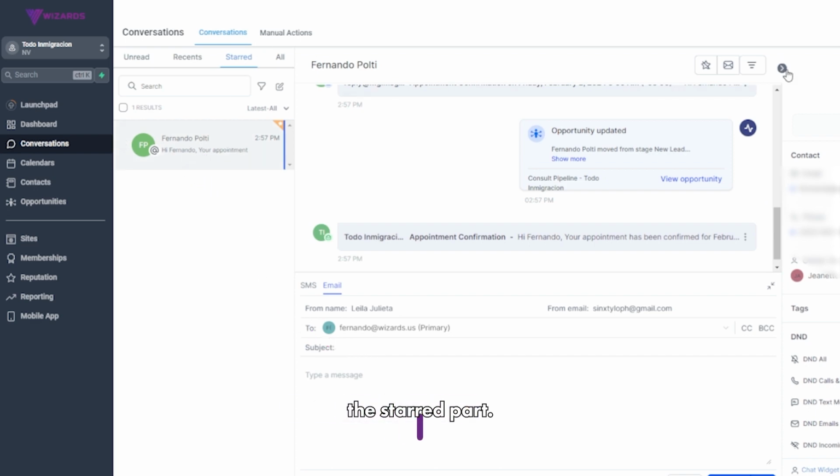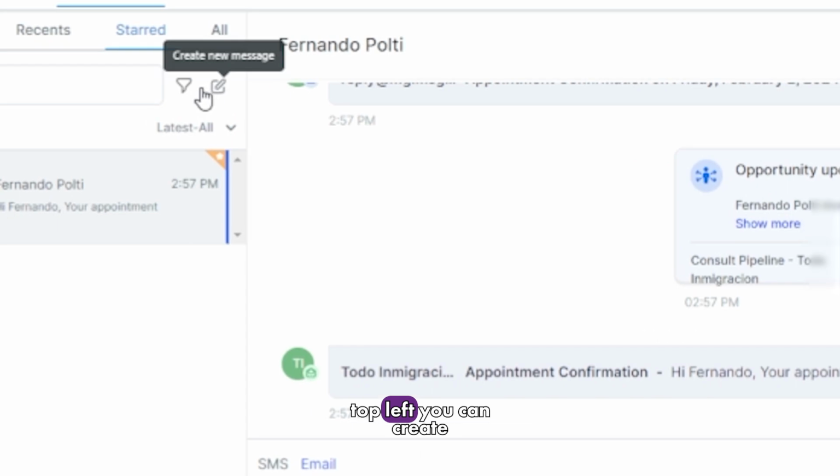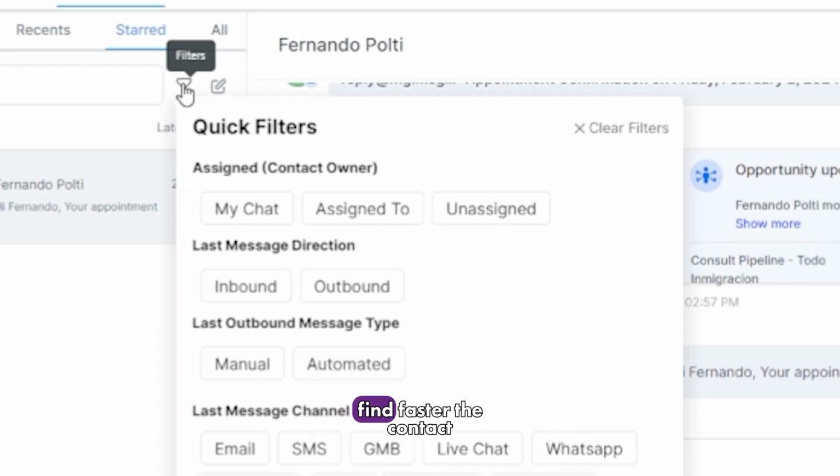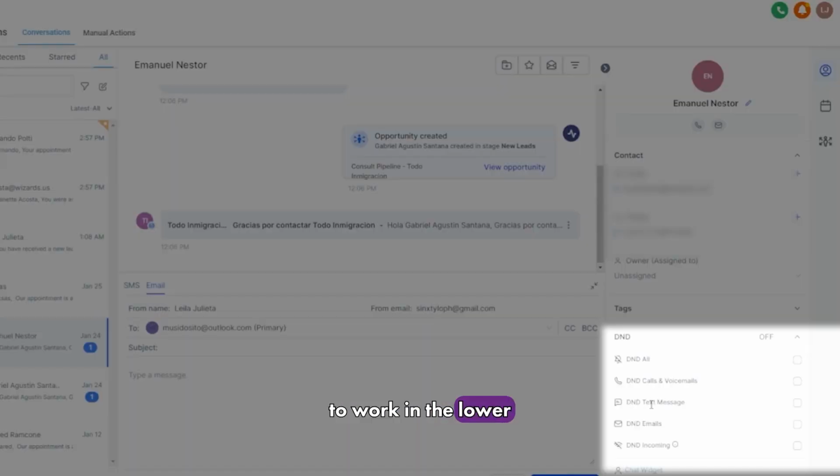the starred part. On the right, you can see all the details of the contact, and on the top left, you can create filters to be able to find faster the contact or type of contacts you are looking for, and you always have to click Apply for the filter to work. In the lower right part, you can modify the contact details and add DND and so on.